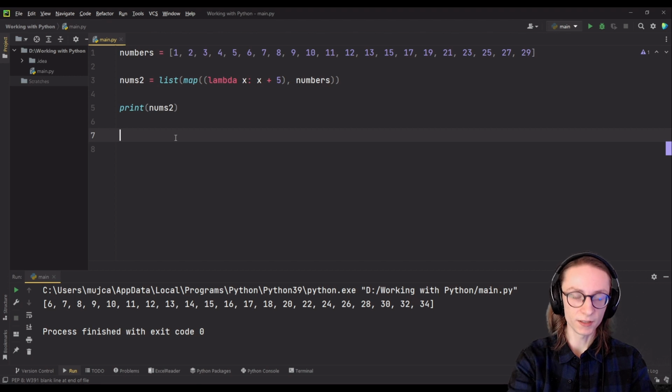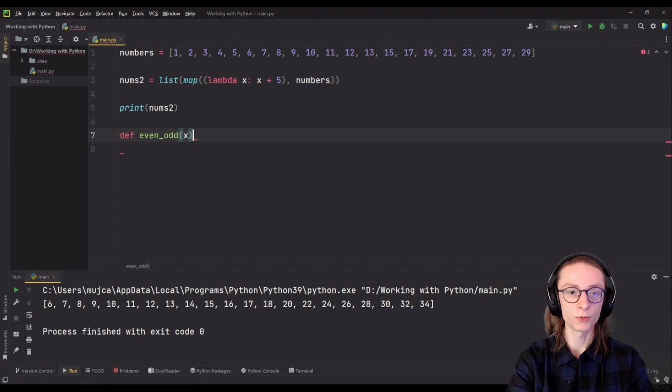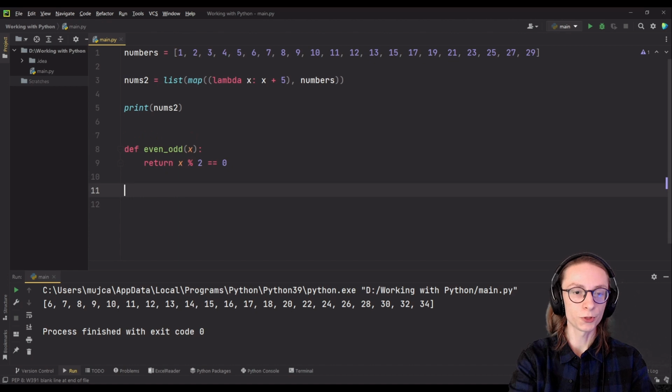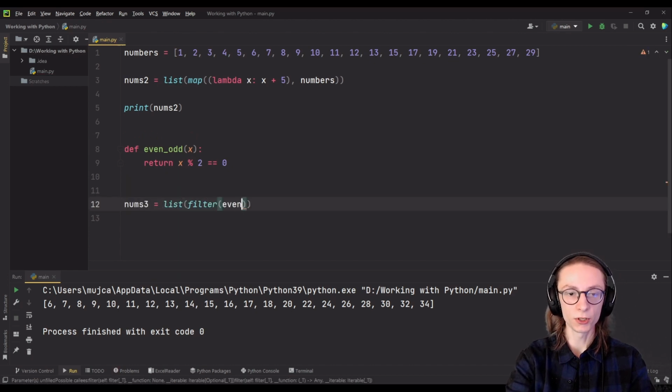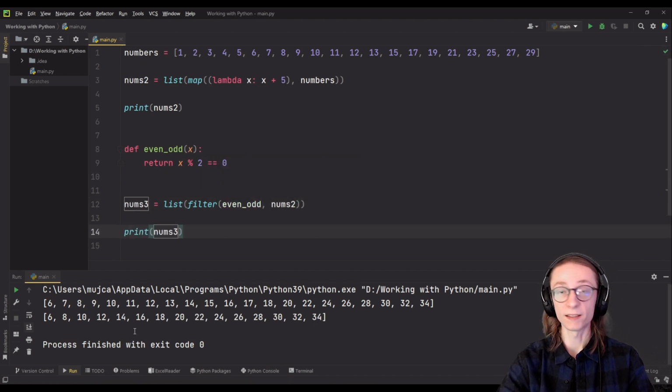So first, let's define the function that will actually be used by it. Define even odd, which will take a parameter of x. Then we'll simply return if x is divisible by 2. Then we're going to set nums3 equal to list filter even odd and then nums2. We can now print our nums3 list, and as you can see, the only values that remained in our new list are the even values, because that's when our function returns true.